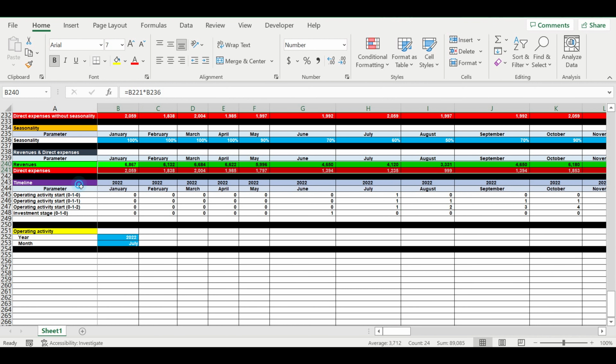So we already created the timeline. Here we can specify when we start the operating activity, when we get the first revenue. So this is the moment when we have the first revenue. If we would like to displace our project to the left, for example if we have the first revenues in May, it displaces here, and here we start counting the months of operating activity. And why we need this line?